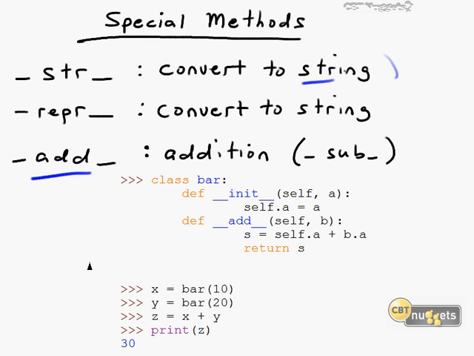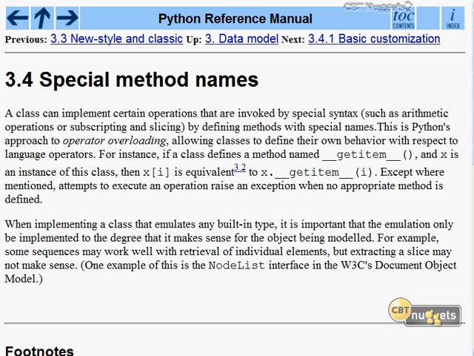Before I show you the sample code, let's go out onto the web one more time and look at the Python reference manual. You can get to this, as you know, through docs.python.org. We're looking at the 2.5 reference manual, but the same thing exists in the version 3 one as well.